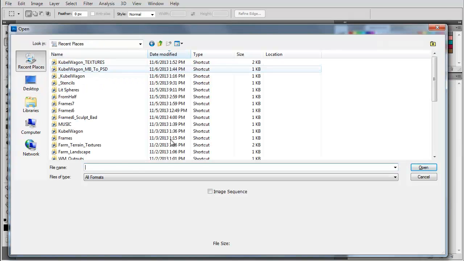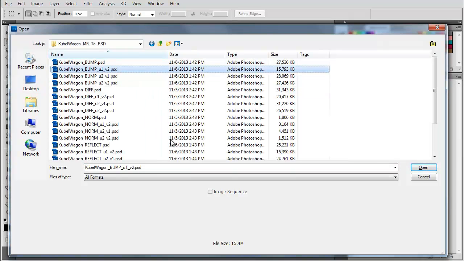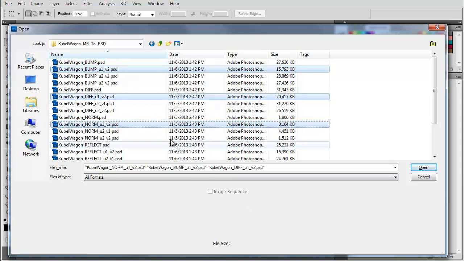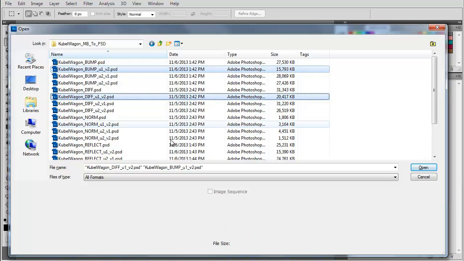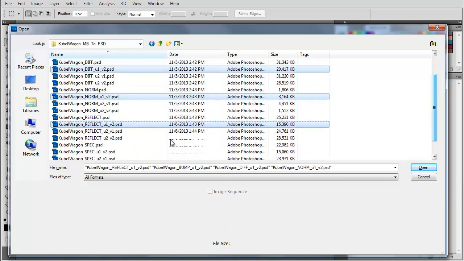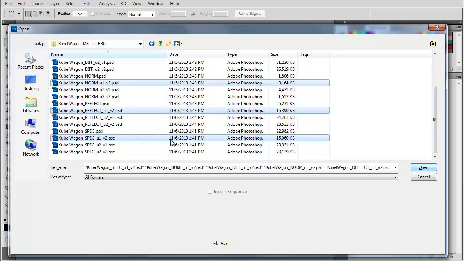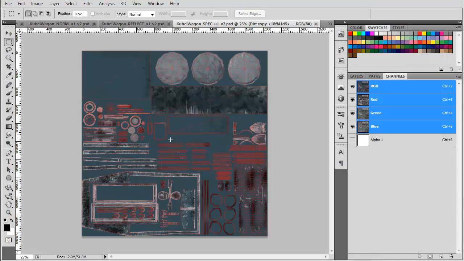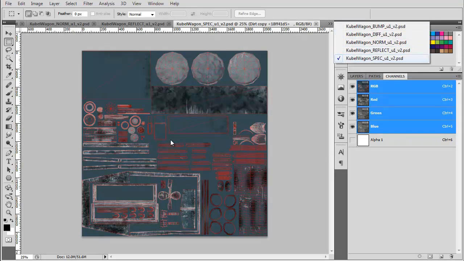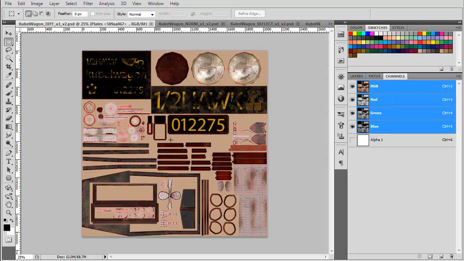So now I can come back here, Mudbox 2, and get U1V2, U1V2, U1V2, U1V2. I missed the bar. I think there's one more. And open those. Okay. Let's go over to my diffuse and process that really quick.